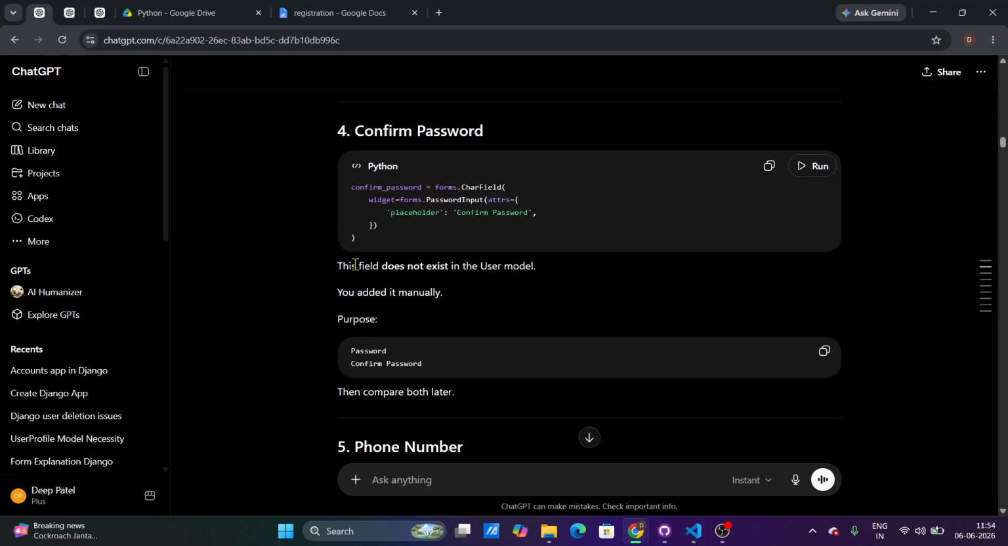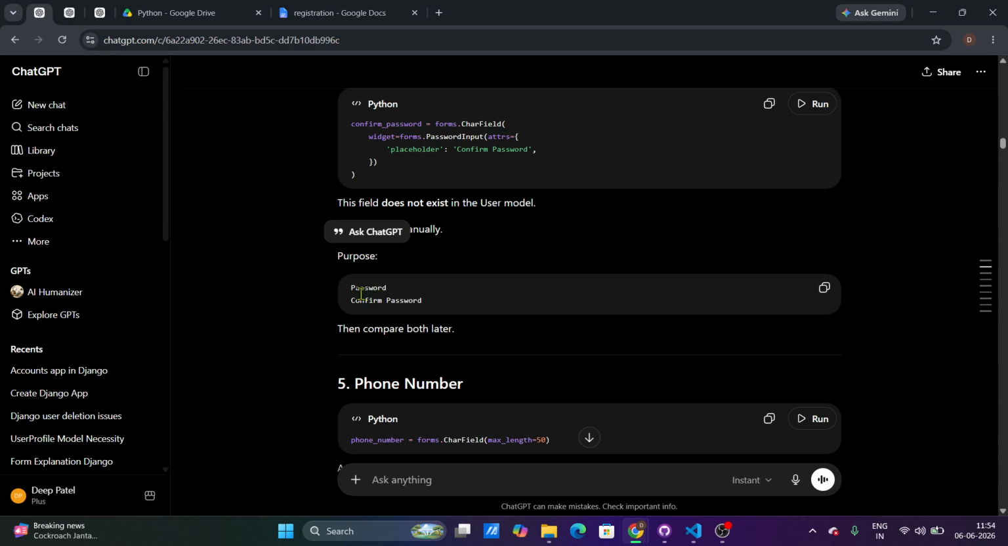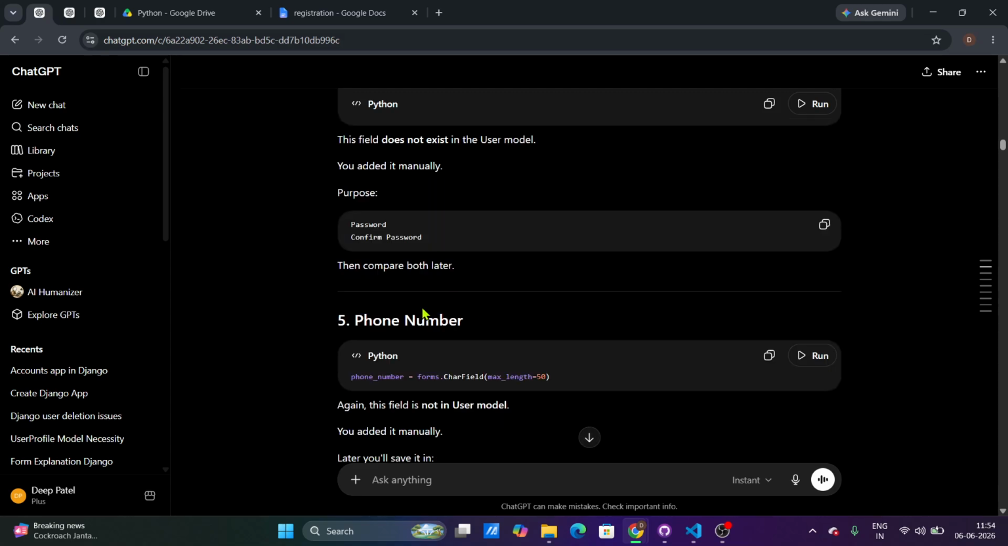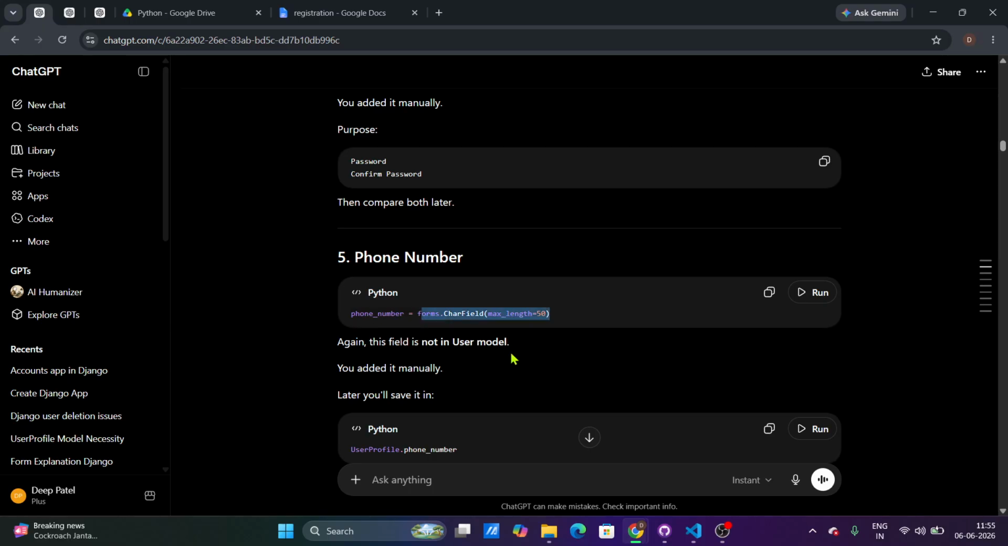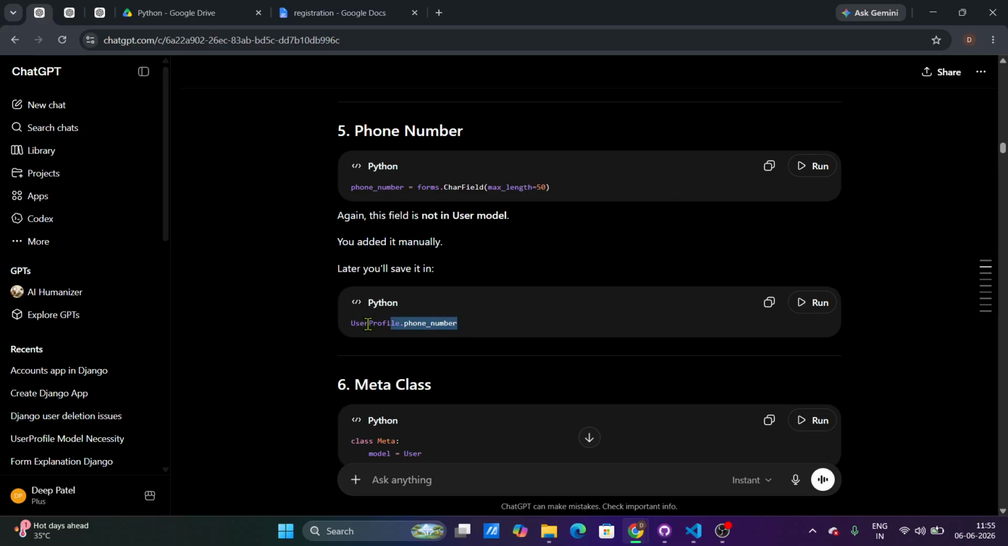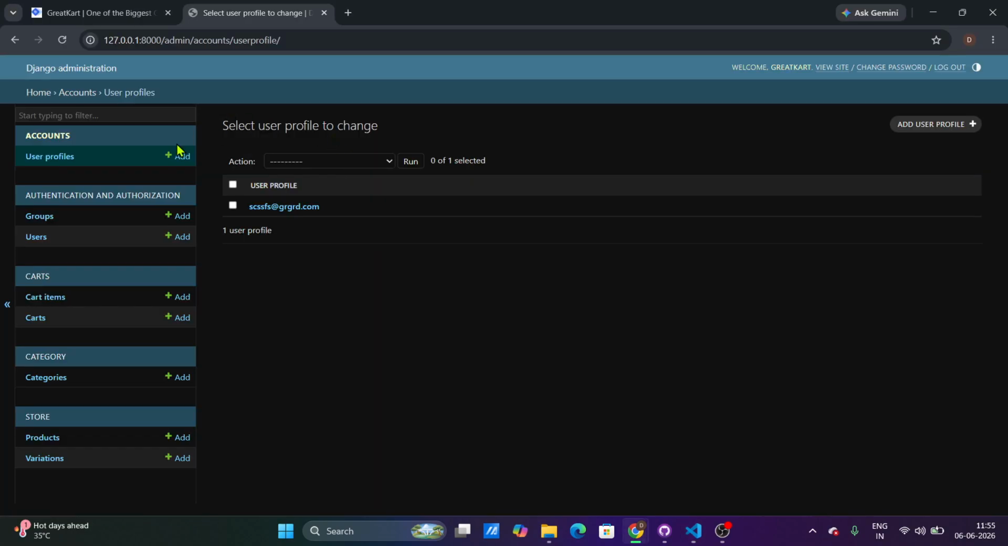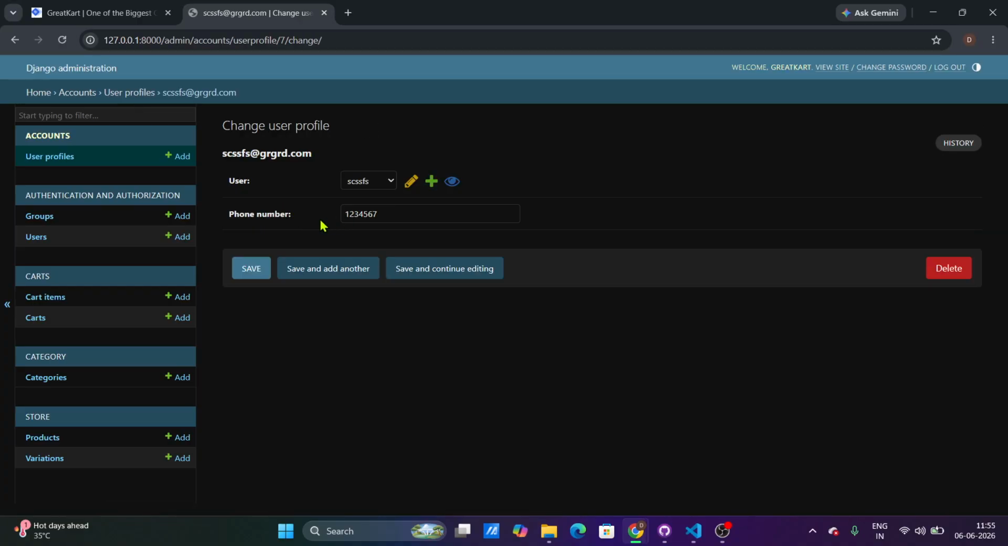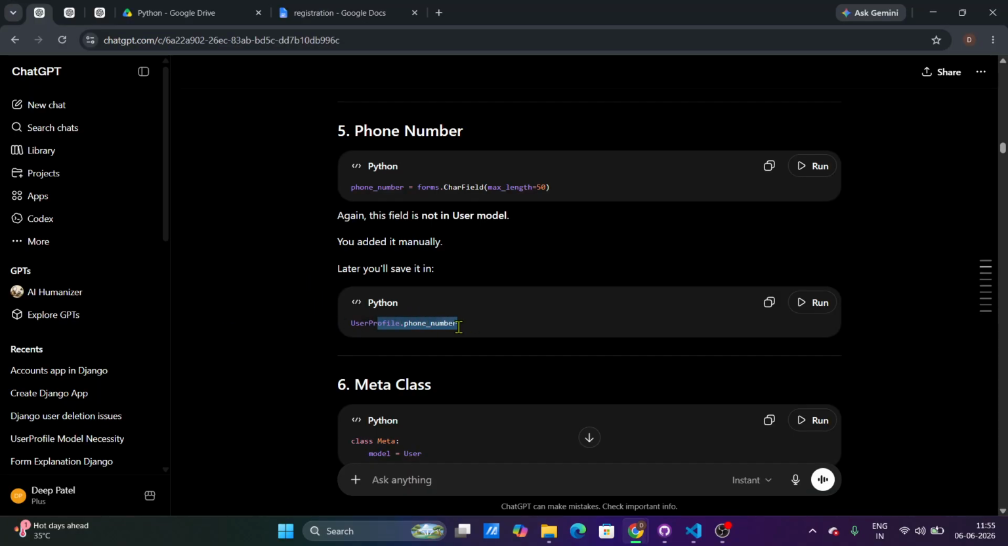Okay, so this field does not exist in the User model, you added it manually. The purpose is password and confirm password, then compare both, we will come to this later. So phone number is forms.CharField, max length 50, again this field is not in the User model. Okay, you added it manually. Later you will save it in UserProfile.phone_number. You can see inside our UserProfile we have the phone number. That's what it is saying.